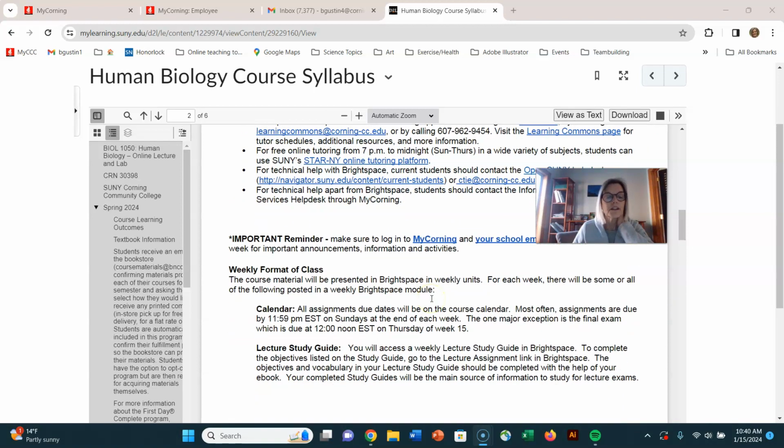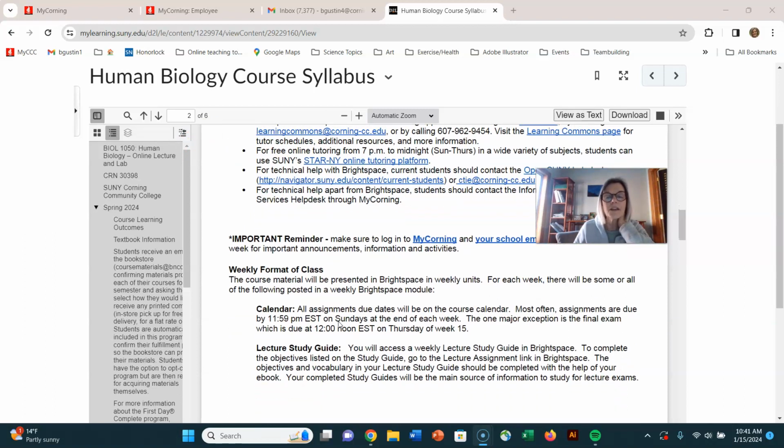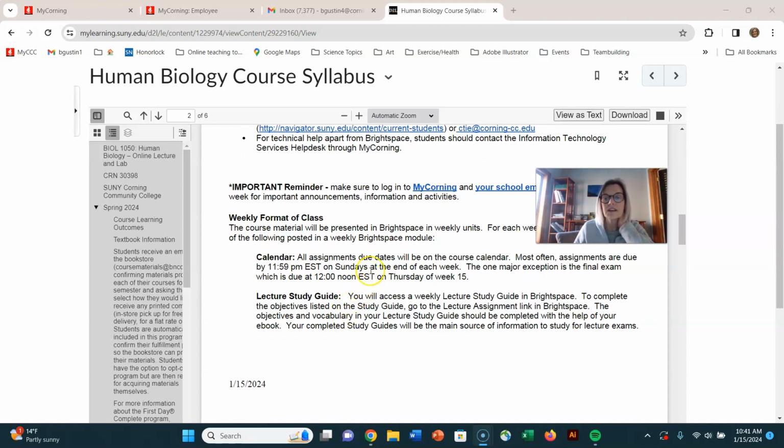Our weekly format of class, there is a calendar. I put all the dates on Brightspace, but some folks like to look at the calendar. If you go into your Brightspace course, where you have all the modules listed on the left, all the way at the bottom, you'll see a calendar that updates where you are. I'll show you that at the end of the video. If you want to use that, it just tells you what's due. But all those due dates are also on your syllabus and on your Brightspace pages.